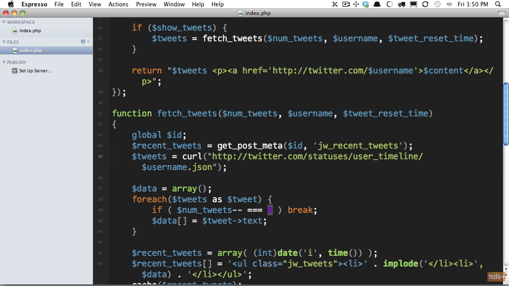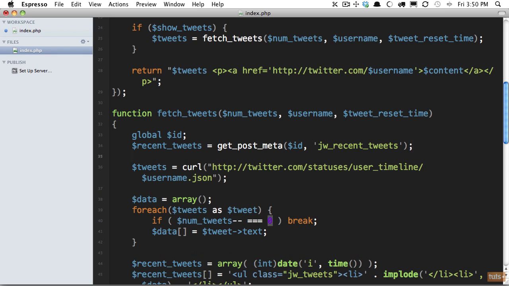Now this works, but we have to think about what if it's the very first time the page loads. In that case, there is nothing attached. So that is going to return nothing to recent tweets, and we're not going to have anything to filter through. So that's the next step, finding out if it is set and whether or not it's been 10 minutes or more. So we're going to call a function to do it, because that is its own idea.